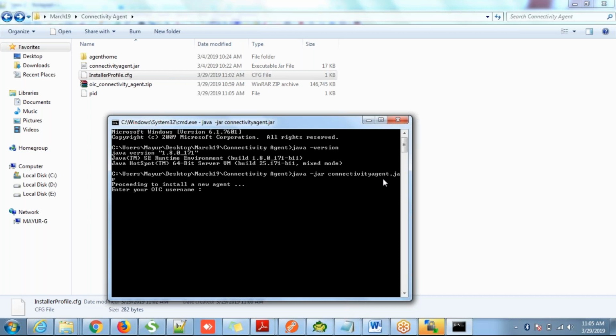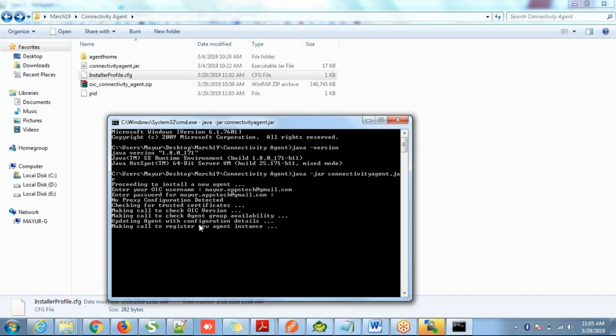Here we have to give the credentials like the OSC username, which will be the same username we use to log in, and it will ask for the password. No proxy detected. We have not given any proxy. Checking for trust certificate, making call to check the OIC version, making call to check the agent availability. It will pass through all these configurations.